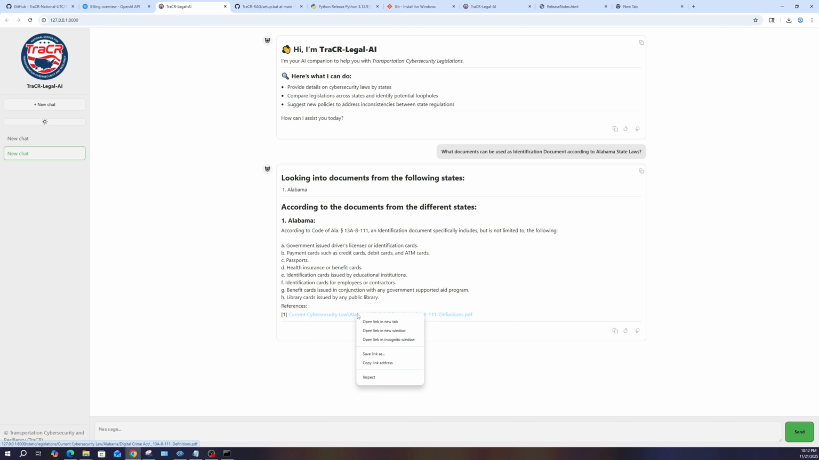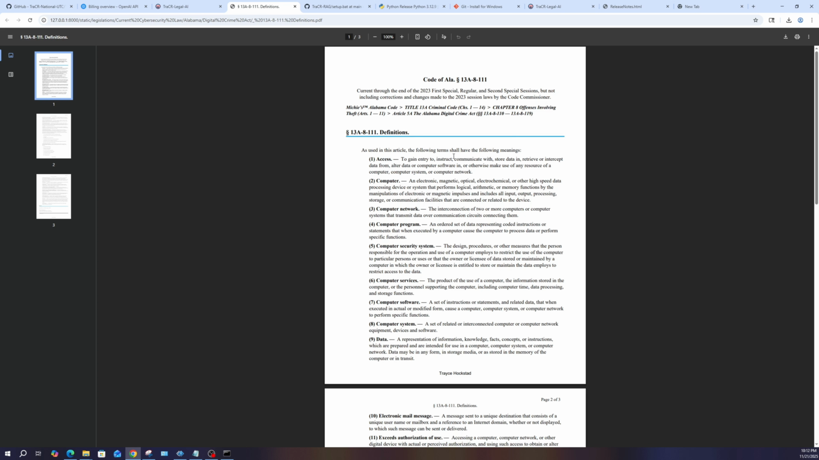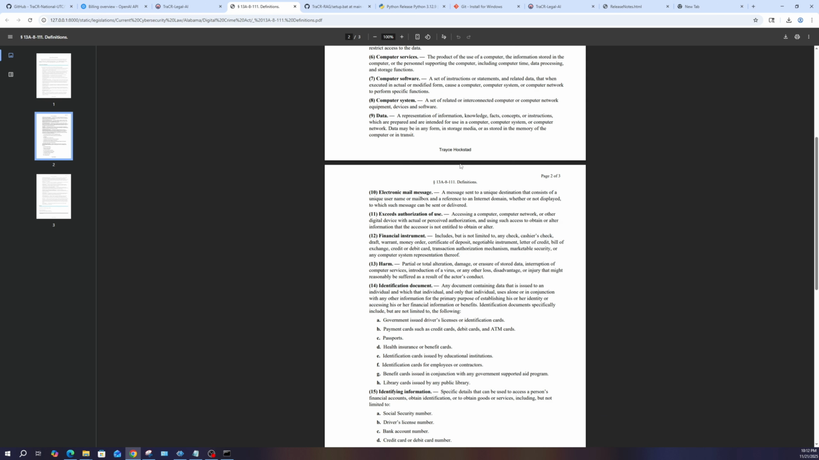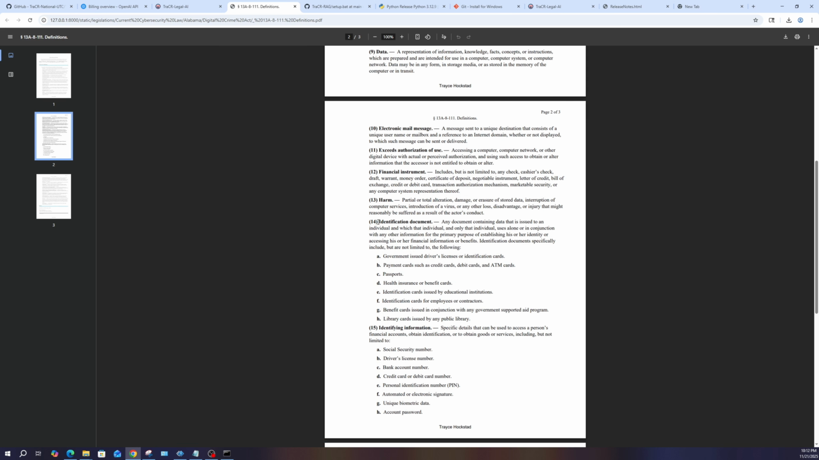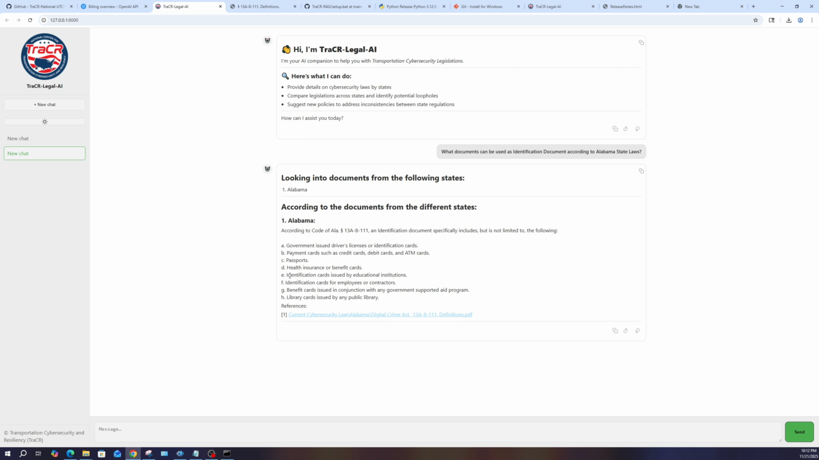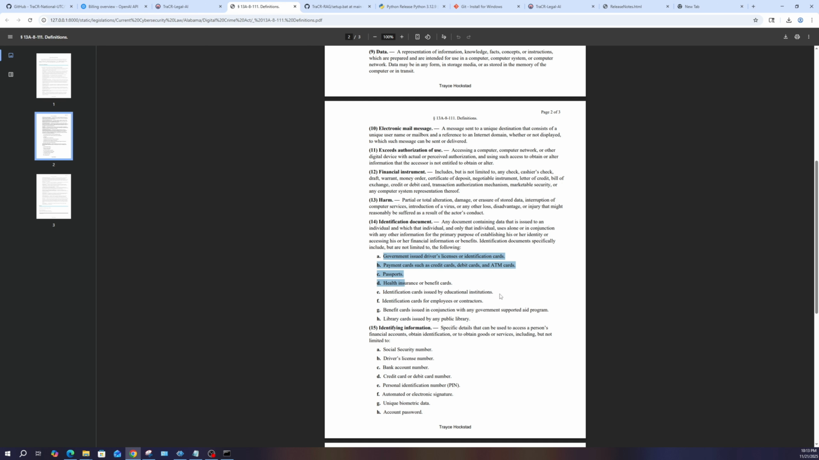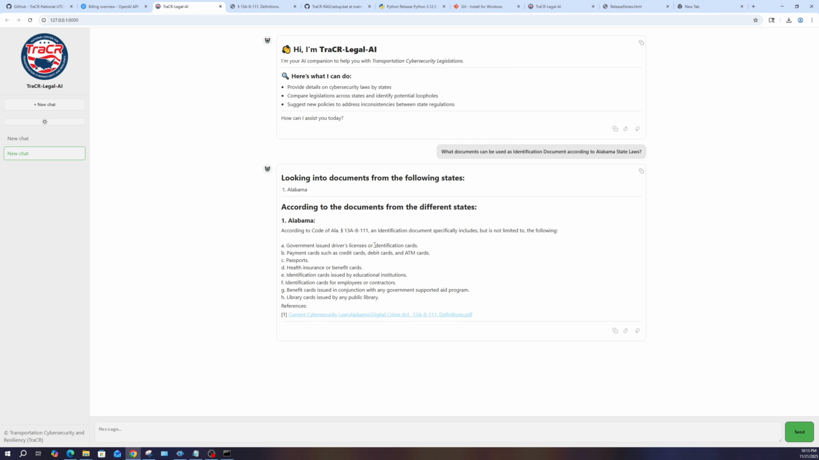So if you go to the reference link, it will show us the exact legislation document where it's getting the answer from. So here, yeah, we can see identification document and government, payment, passport, health, identification, benefit library. Okay. Yeah. So as it's a RAG framework, there is a retriever and the generator.